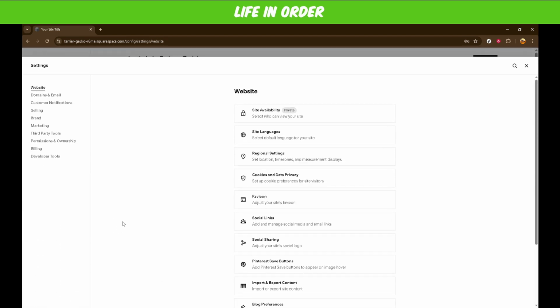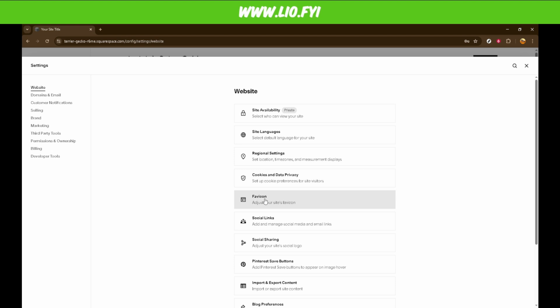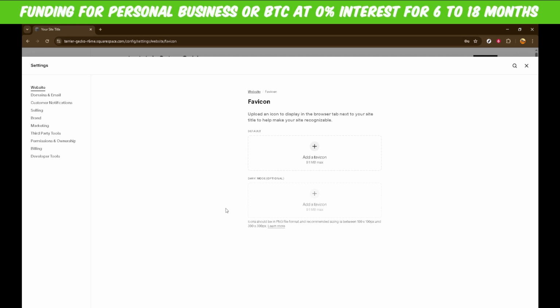After clicking on Settings, you'll be presented with a range of features and tools to manage your site's functionality and appearance. From here, what we need to do is find the favicon option. It might require scrolling through other settings options, but don't worry, it's fairly straightforward. Click on Favicon, and this will take you to a new window that specifically deals with managing your site's favicon.